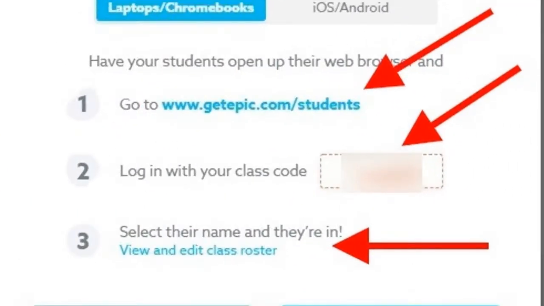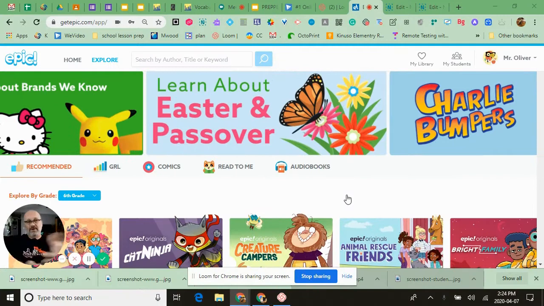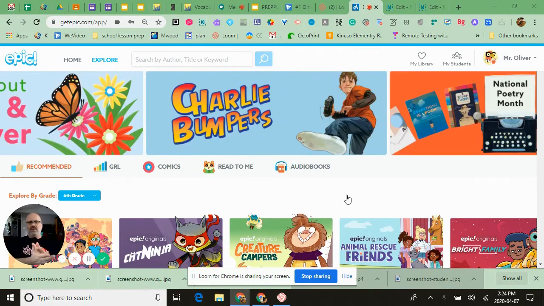Make sure you have your teacher's access code before you start this, and the top part here is how you would log in for a computer and how you'll log in for an app. Quick little parent walkthrough of Epic Reading, just so that when you're logged in with your child, you'll know where they are and where they can find material.